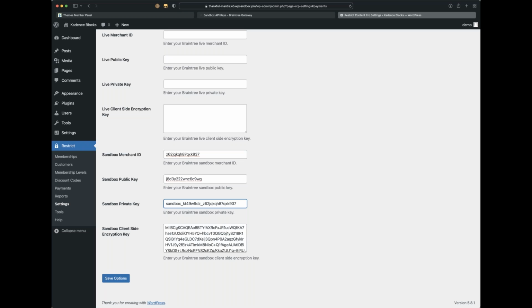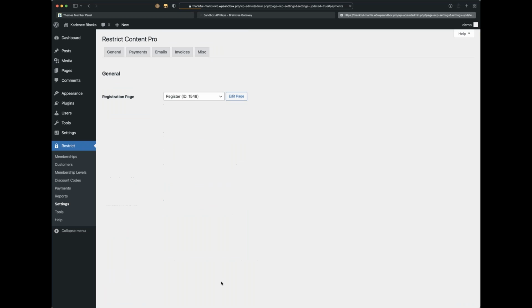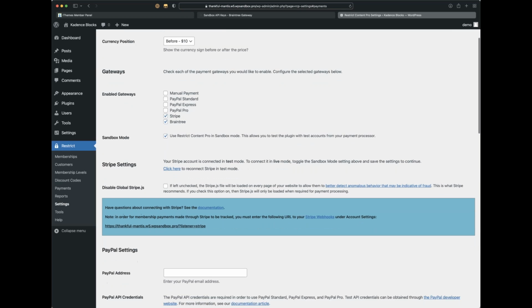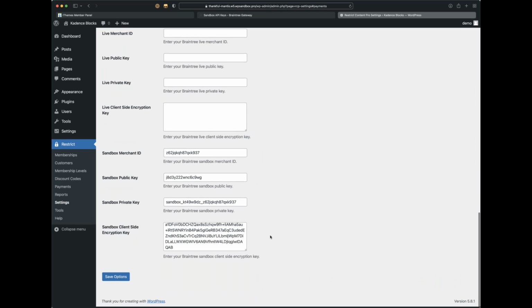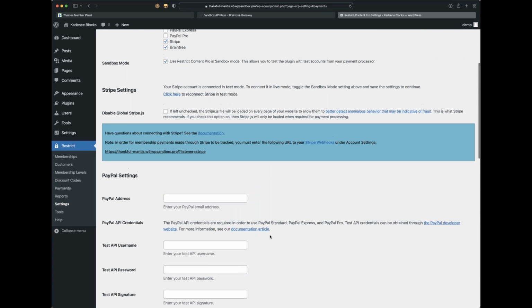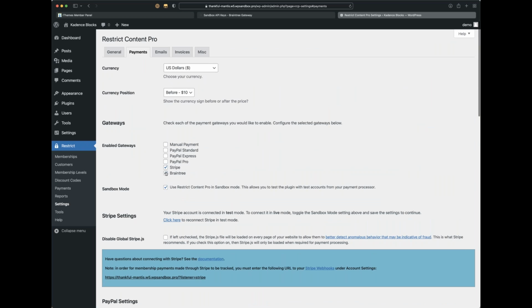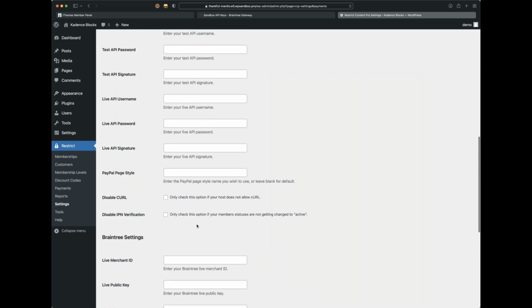Let me just try here. No, that doesn't look right to me, but I'm going to give that a try anyway. Save my options. And this information is saved here. That's good, that's what we want to check for. Braintree is enabled here. We have all of our information. So the idea is that we should be able to go over here to register now.